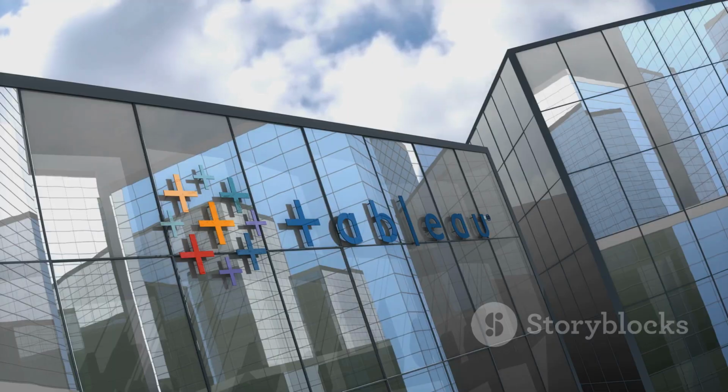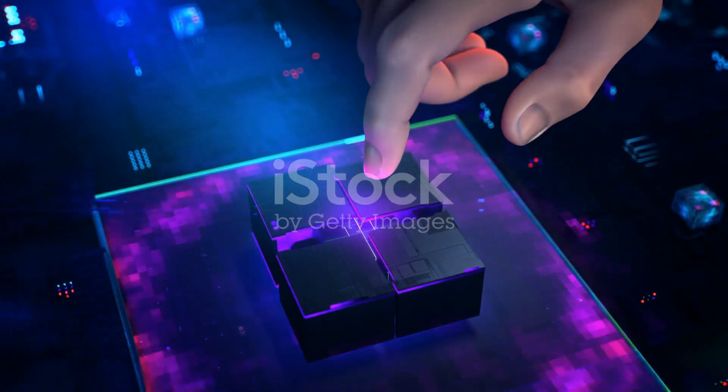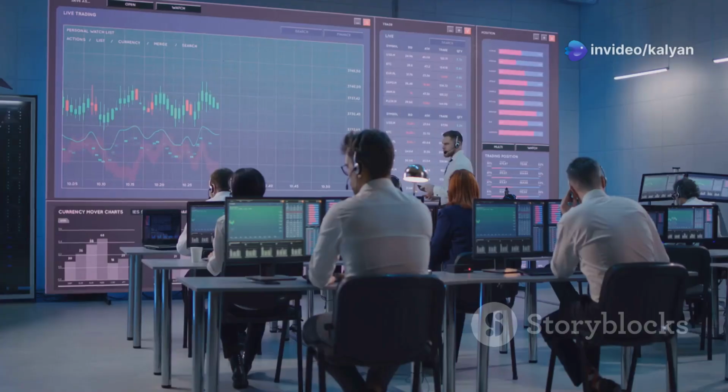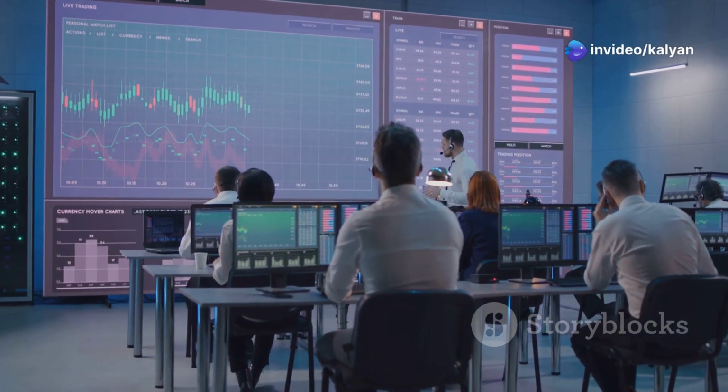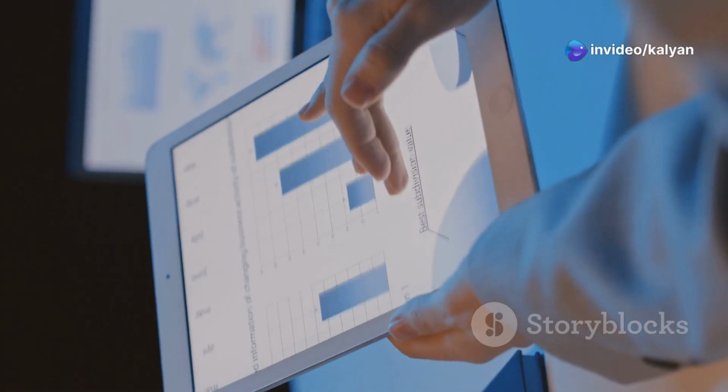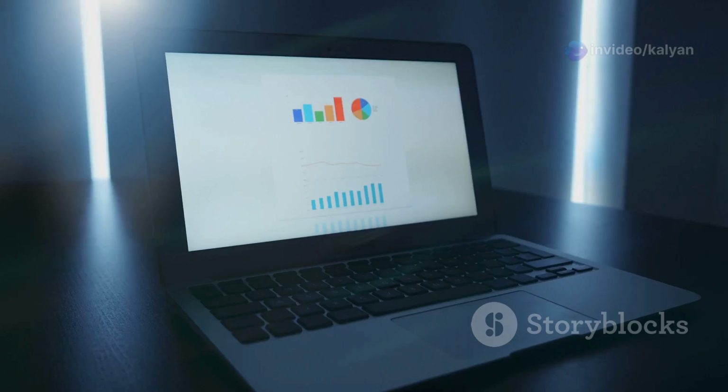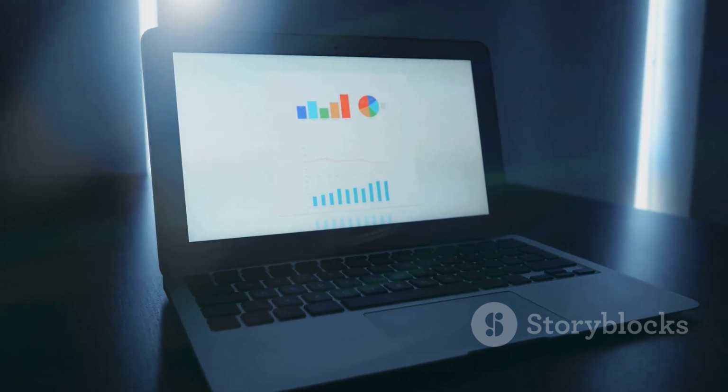First up, we've got Tableau. This is like the gold standard, the heavyweight champ of data visualization. Seriously, it's used by major players across industries, and for good reason. Tableau is all about drag, drop, and visualize. It's super intuitive, even if you're not a coding wizard.